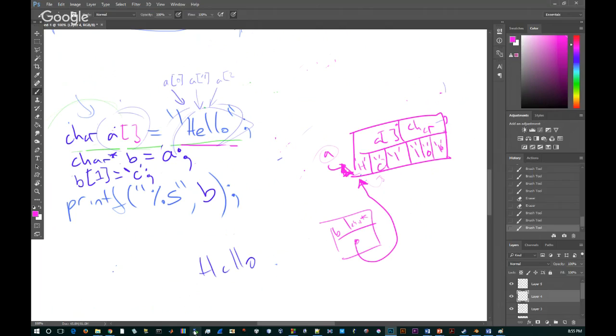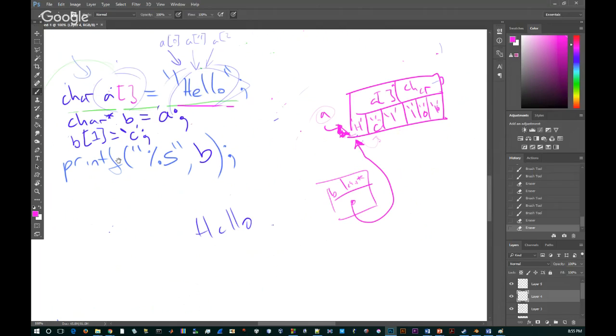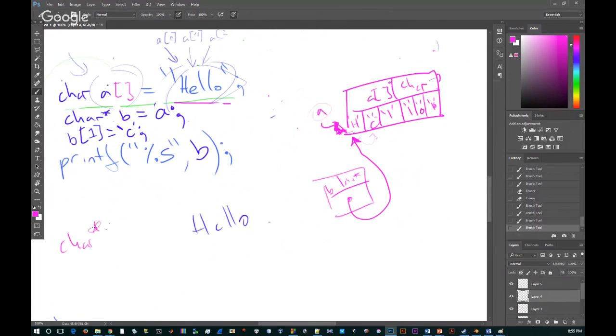Okay. So that's only when you've got that there and the initialization. You can still use malloc and do something like char star A becomes malloc 6 times size of char, and you'll get an array you can play with and change.